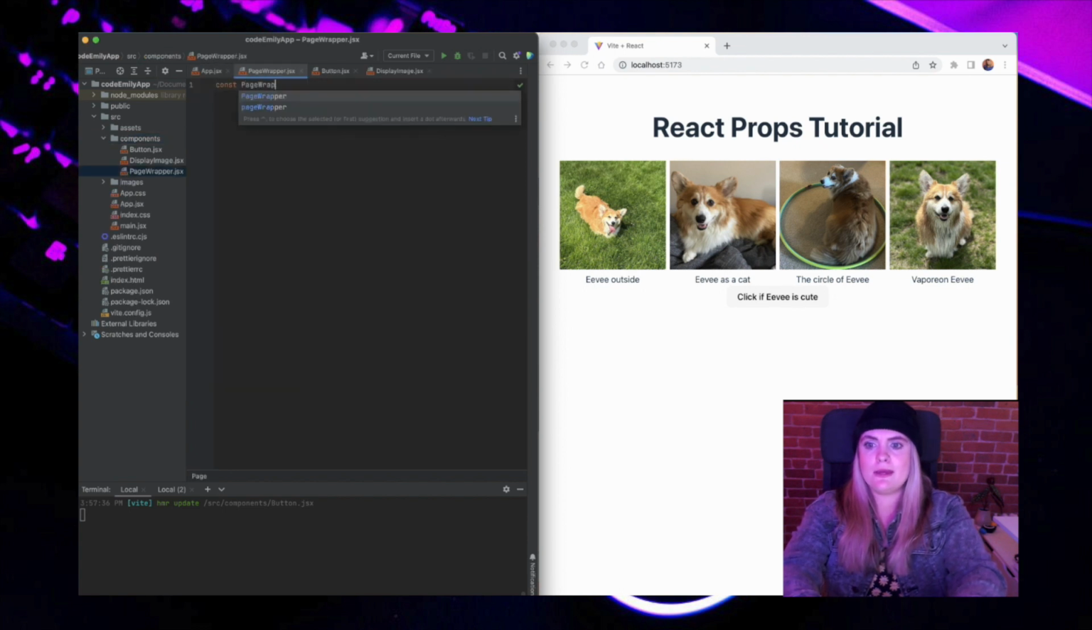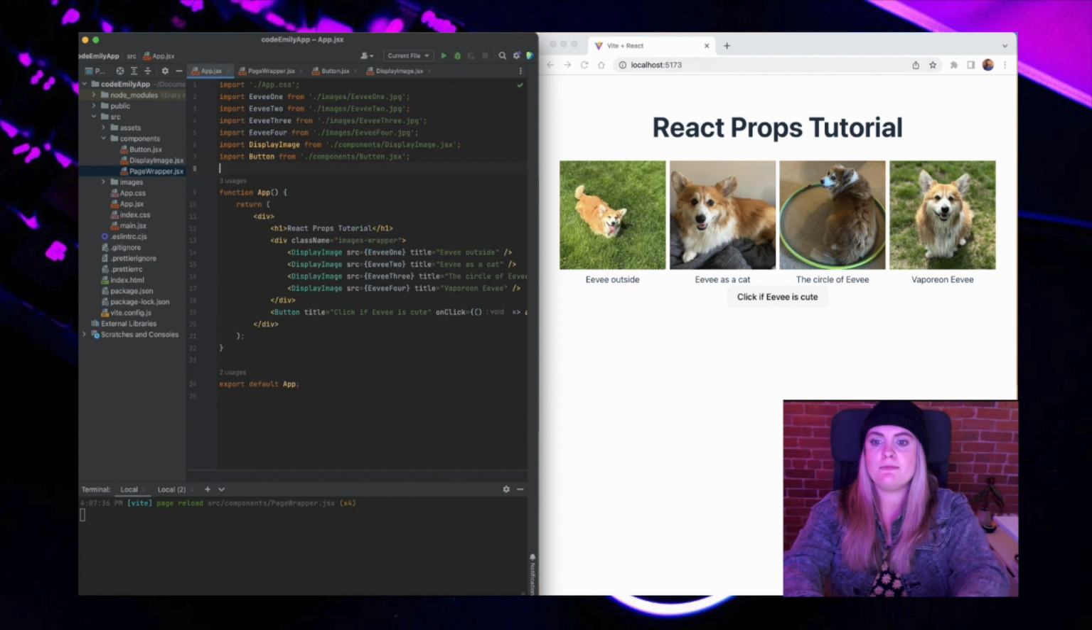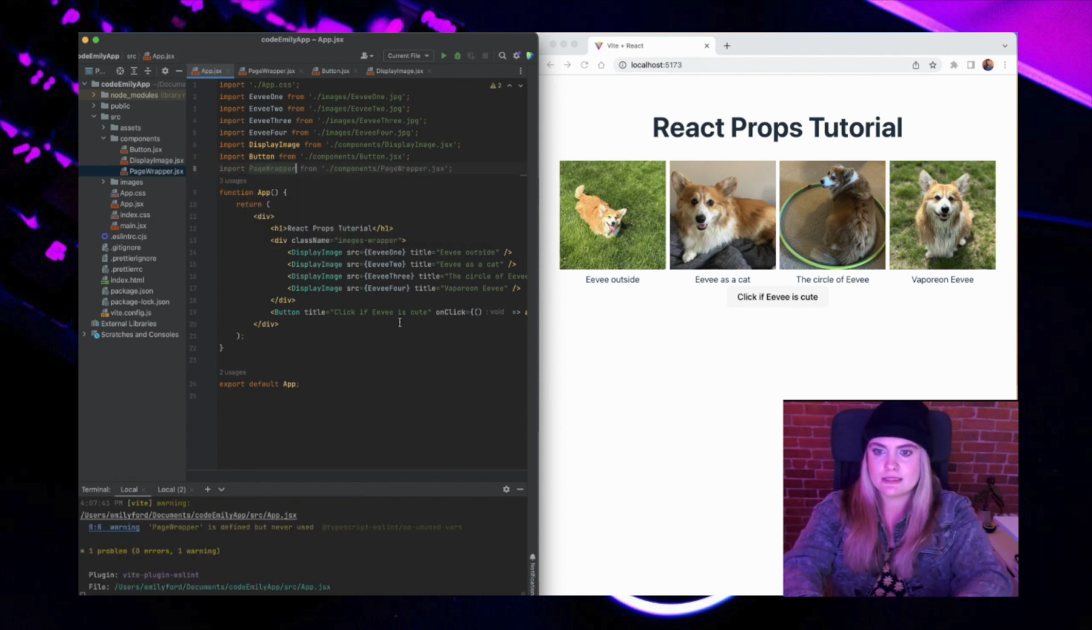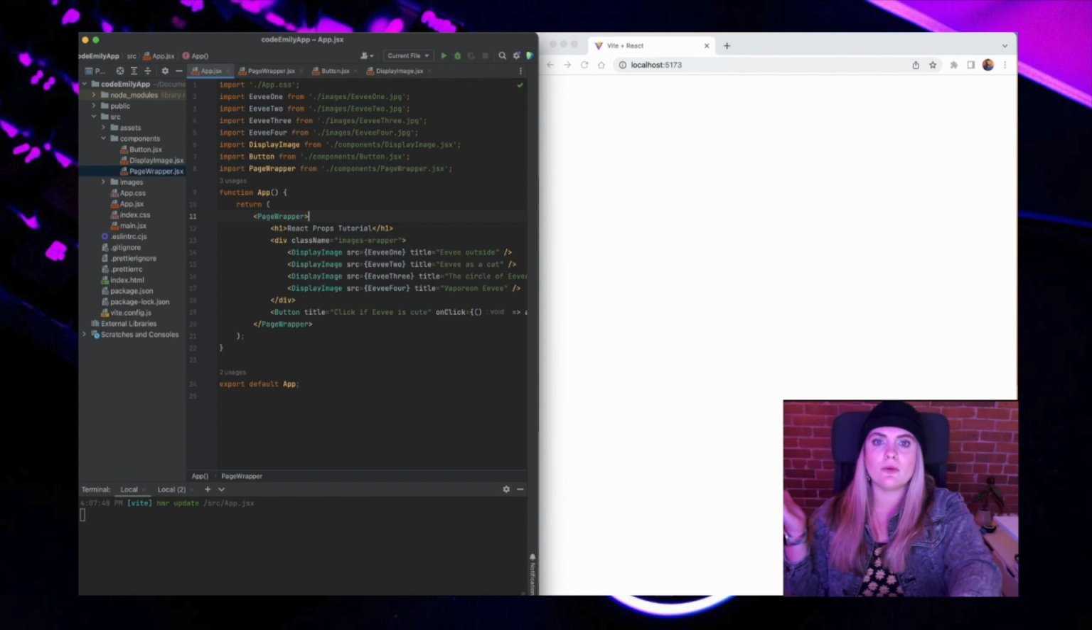This will be doing page wrapper equals return. For now, I'm just going to return a div. Export default page wrapper, and come over here, import page wrapper from component/page wrapper. And I'm actually going to replace this div with page wrapper. Then, oh no, the right side of our page, the browser, everything went away.